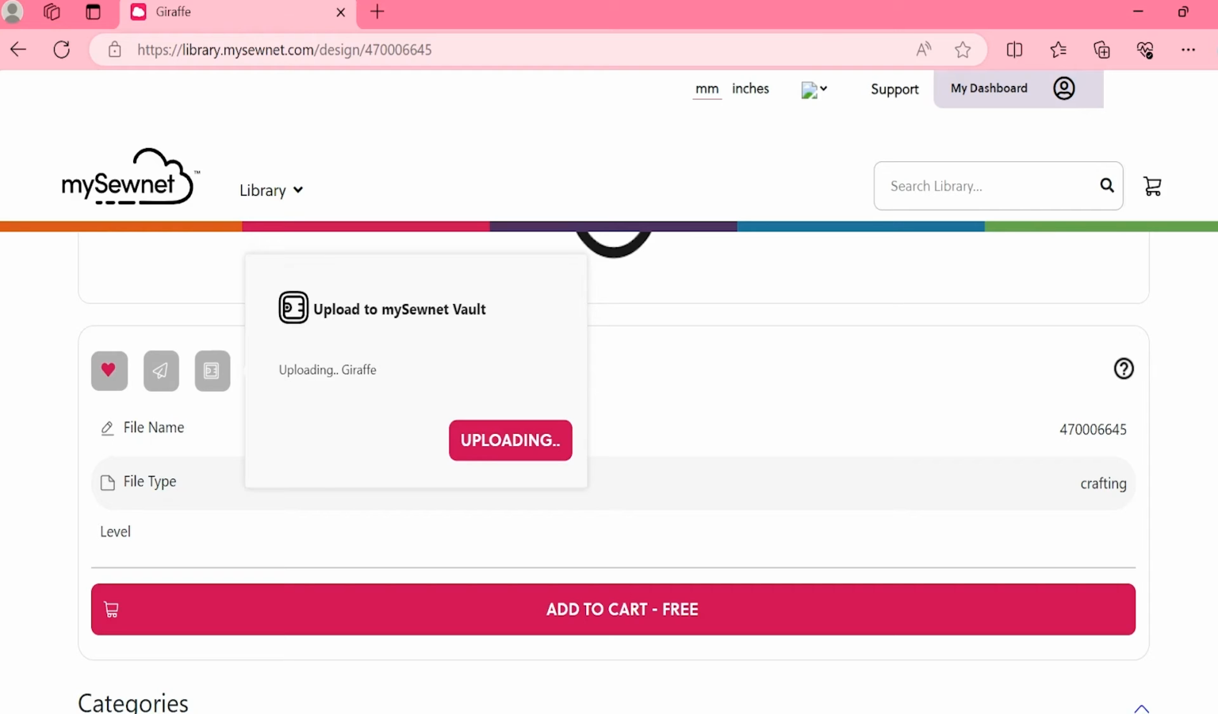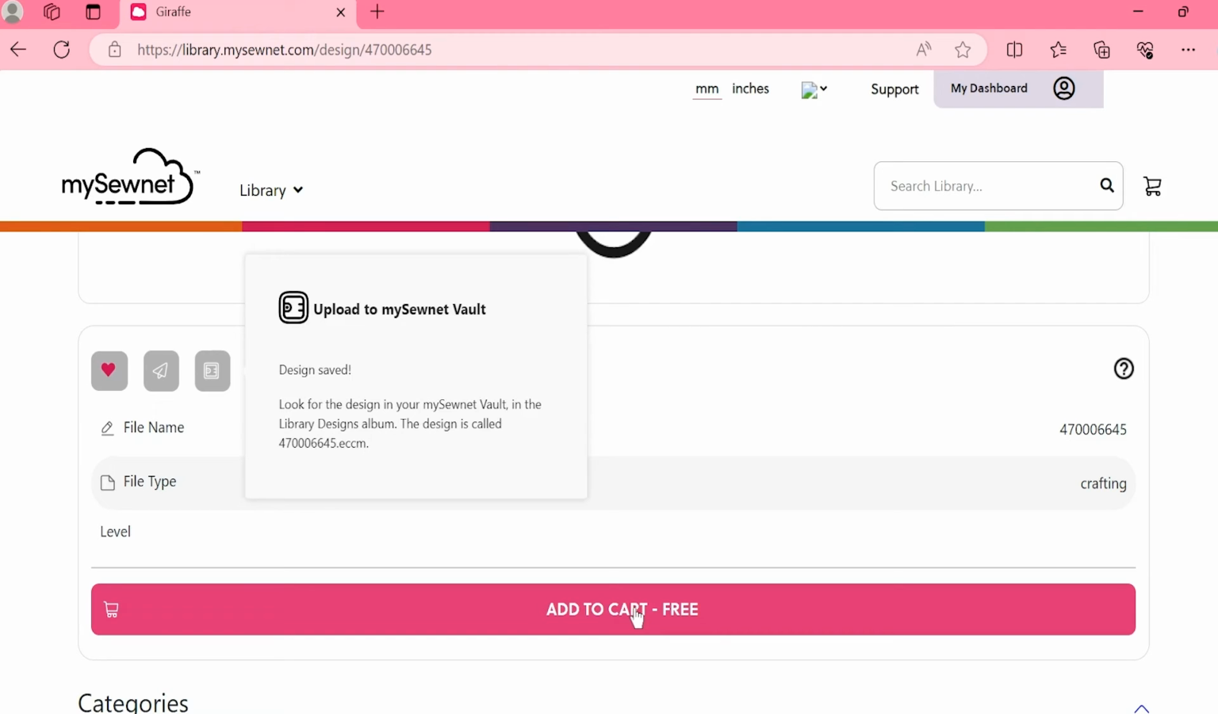If you do not have a paid subscription, you can select the Add to Cart, and you will then be able to purchase the designs through the checkout process and then save it to Vault or download it to your device so you can access it with your software. Once you have either uploaded the design to the Vault or you have downloaded the design to your computer, it is time to go to the mySewnet crafting software.